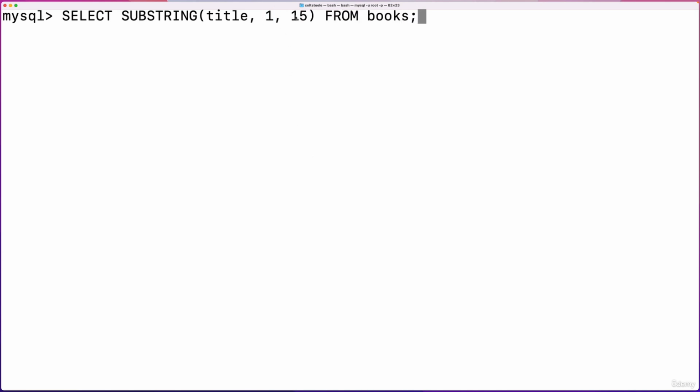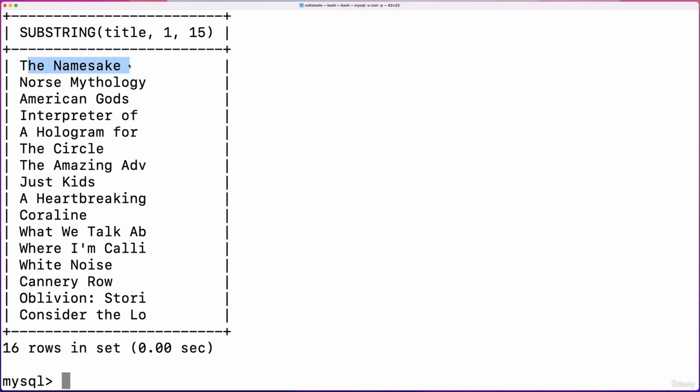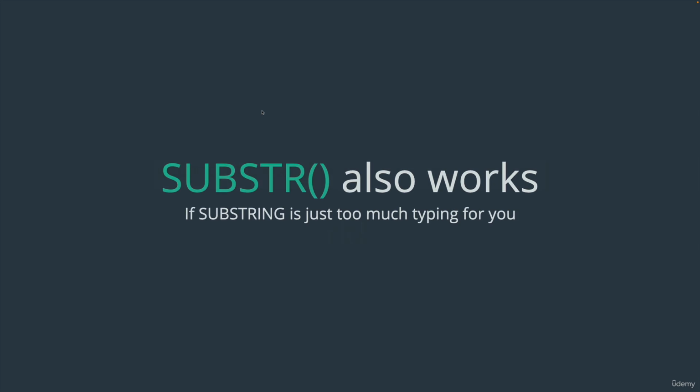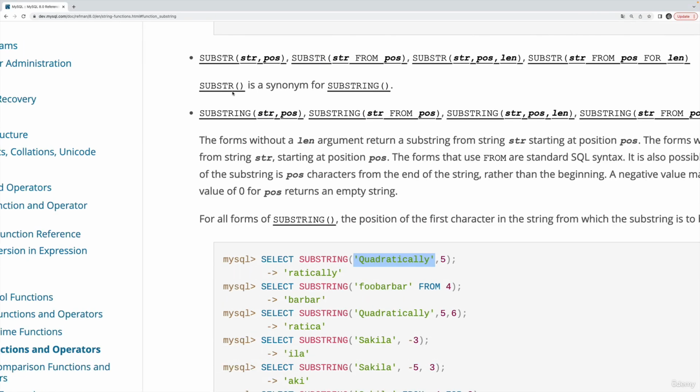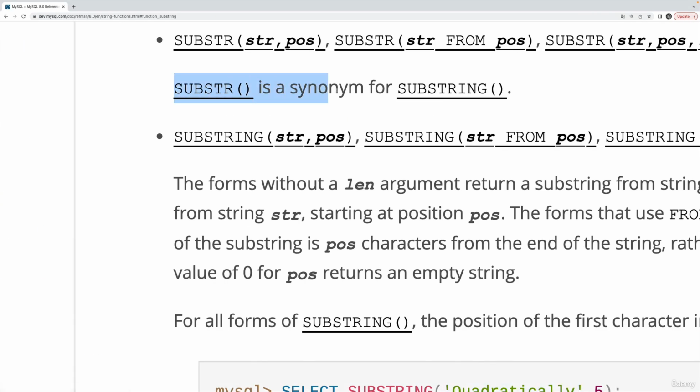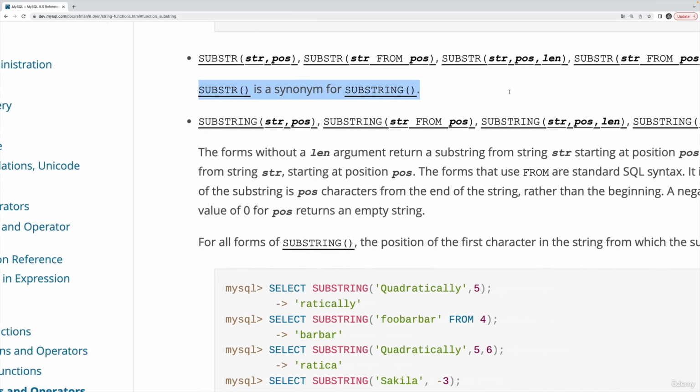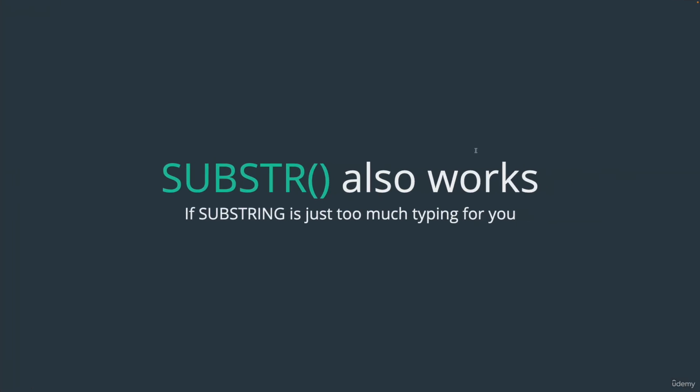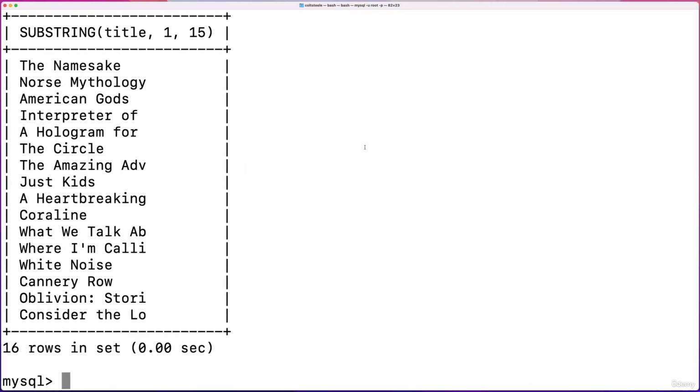So start at that first one, go for 15, and we get things like the namesake, but then what we talk, because we said start at this first character and take a substring for 15 characters, and the rest just doesn't matter. So you might not want to do this, but this is an example of where you could use substring. You also should know that there's a shorter version. It's identical. It's just substr. If you don't want to type substring, you'll see this on the docs too. It's right above. It says substr is a synonym for the full substring. They work exactly the same. It's just a little shorter. So that's the basics.